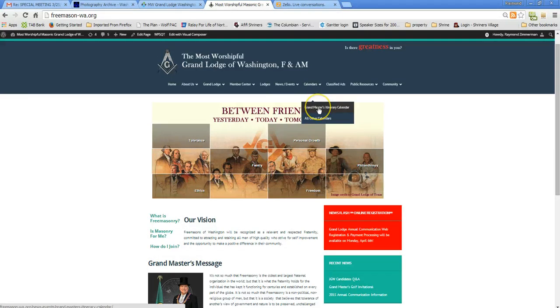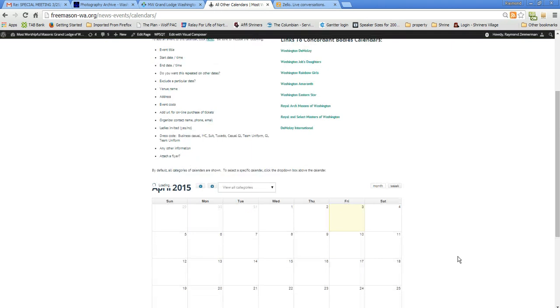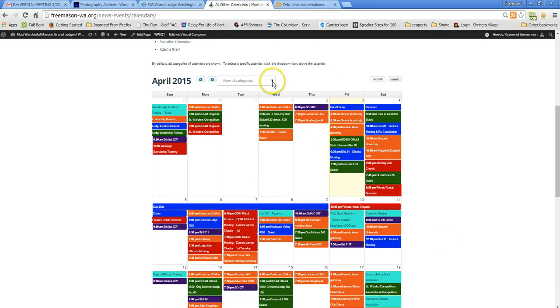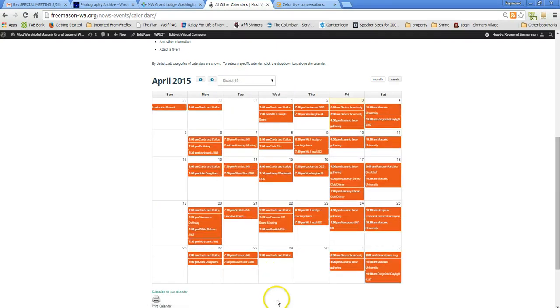Grand Master's itinerary calendar, and then we have all other calendars. Takes a few minutes to load, but oh, it's faster this time. And so as you can see, it's kind of crazy, but you can get a sense of what's going on a particular day. This particular calendar right now has these different organizations listed on it, but under categories here, and you can pick one of them and just see that calendar for that organization.